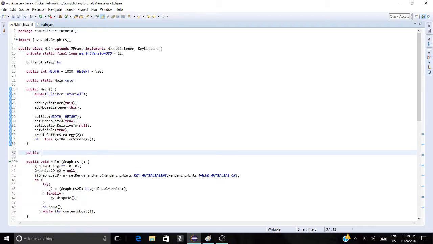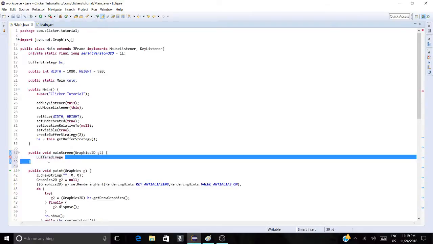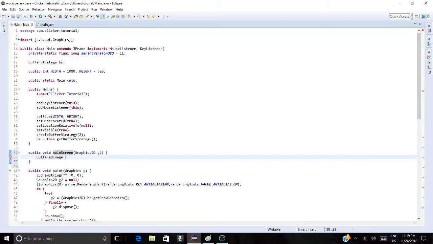I'm going to make public void main screen. So we're going to create a main screen, and this is just going to render everything. We did void because we don't want to have a return statement. And we make a buffered image to go with our buffer strategy. Import that. And I'm going to name it main screen and set that equal to null.